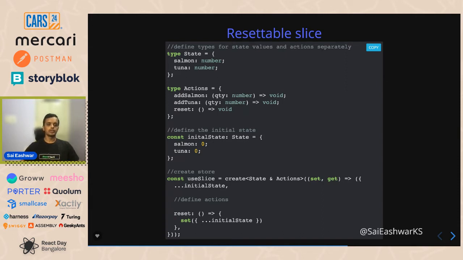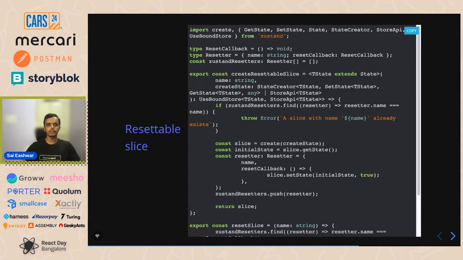But we also came across a scenario where we have to reset multiple slices at once. For example, if a user logs out, we might want to reset all these slices, right? So in that case, we shouldn't expect each slice developer to call the reset callback in a particular file. So we created a function called create resettable slice.